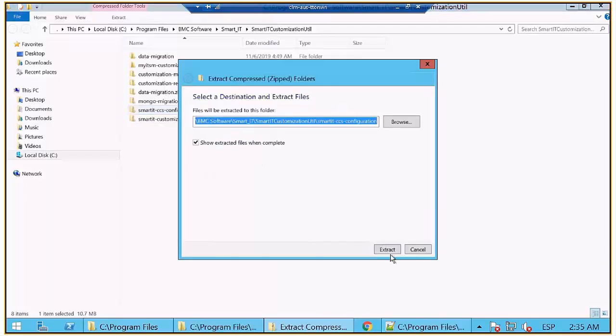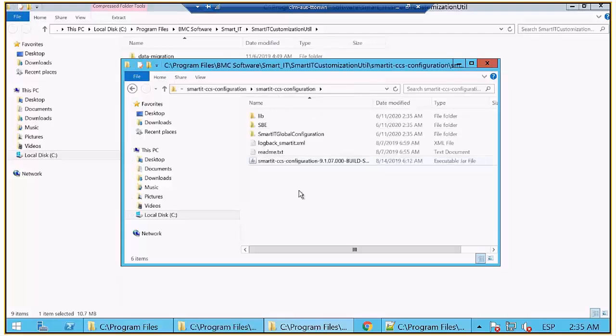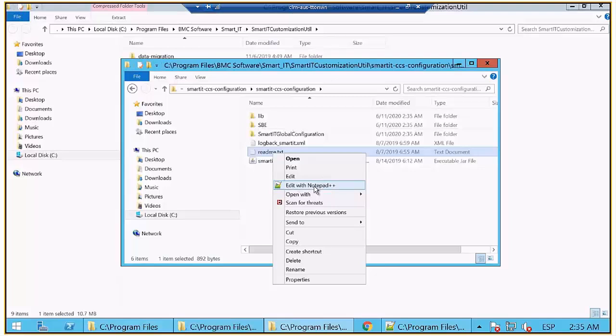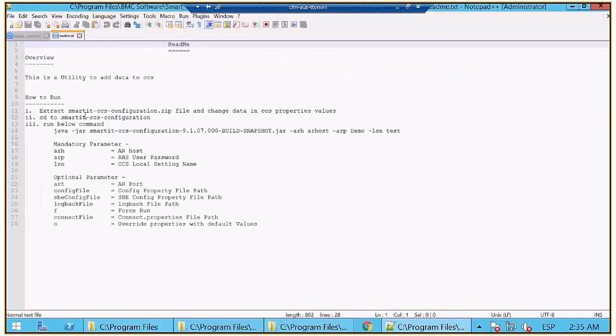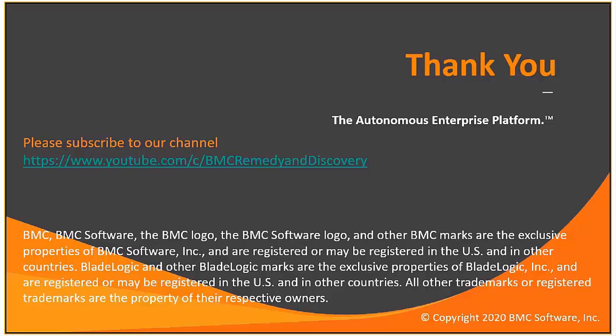If you unzip this file, you can find a readme.txt file. It is recommended for you to review this file before you execute this utility. In here you will find all the steps needed to run the command. These are the steps you need to follow in order to clean up the centralized configuration form from a Smart IT perspective.